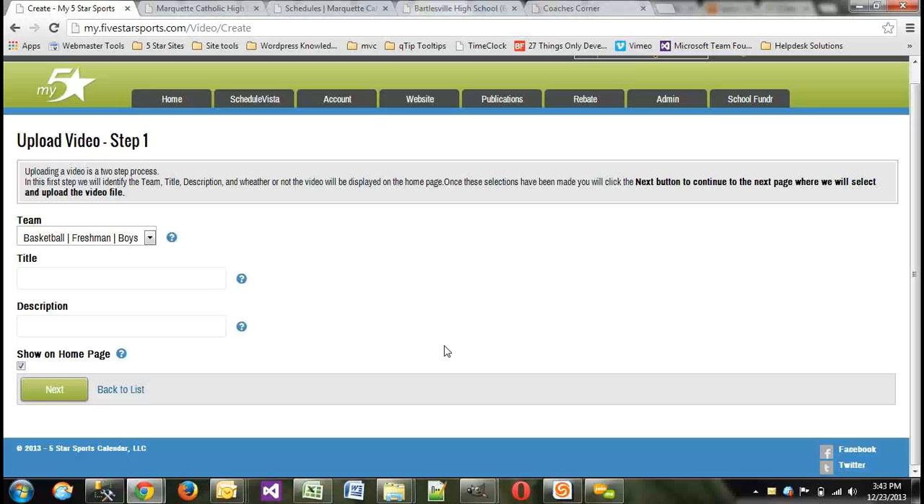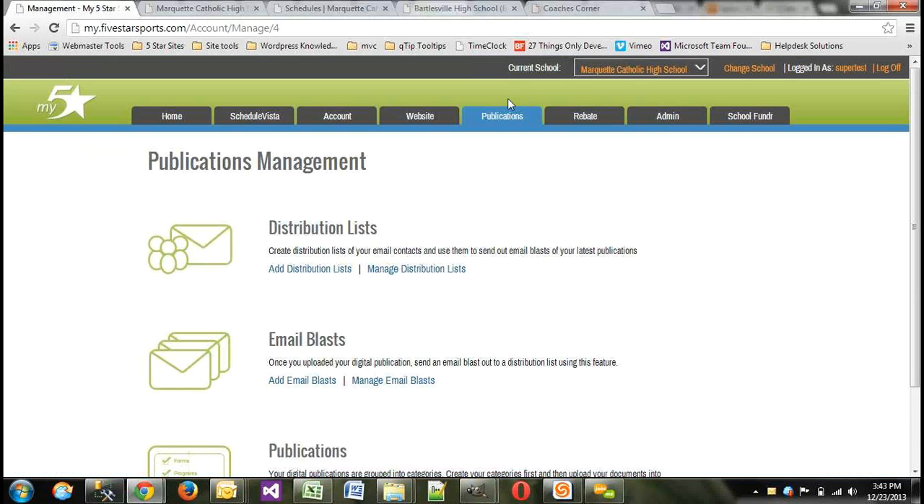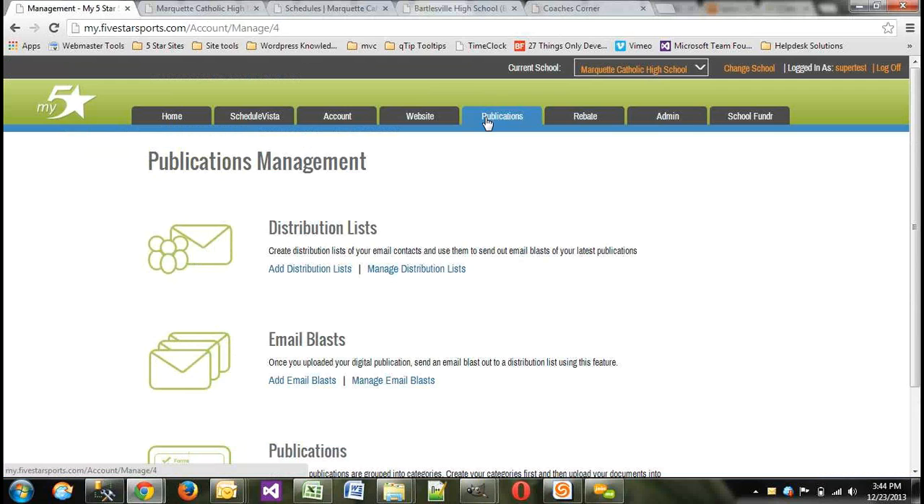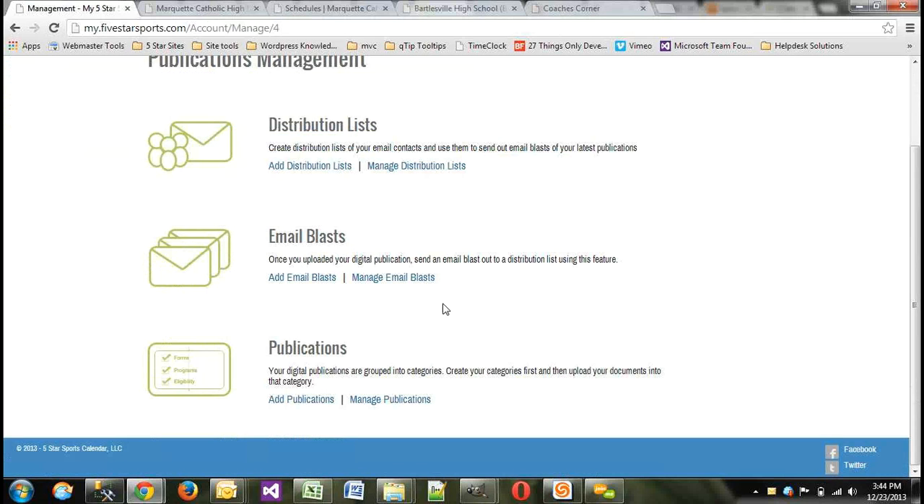Okay, so the last thing I want to show you is how to upload PDF files to your site. And this is real handy if you want to upload like permission slips or handbooks or anything like that. So you'll just go to the Publications tab and then scroll down until you see Publications and then just click on Manage Publications.